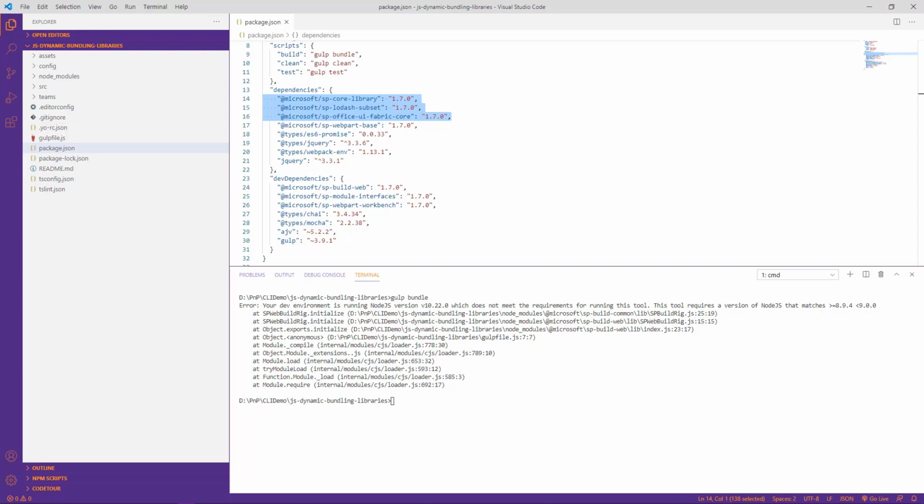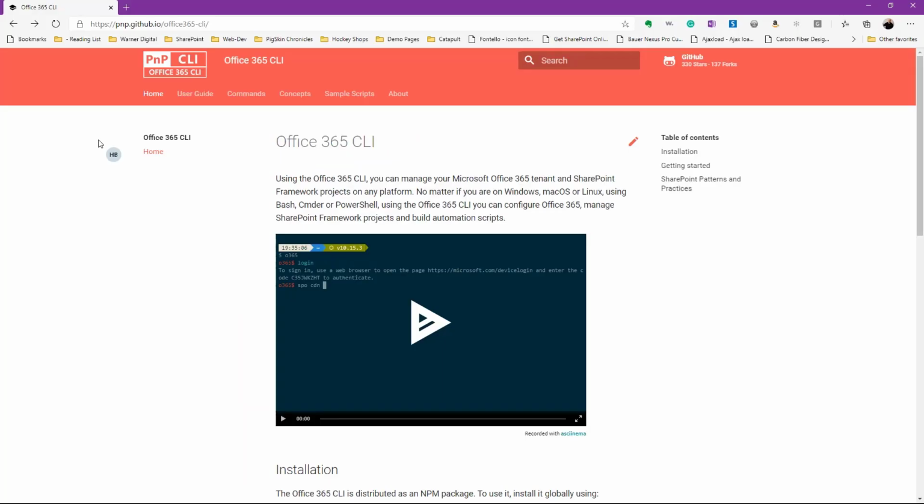particular SharePoint web part. Now, before we go into the demo on how to install the Office 365 CLI, Hugo, could you please cover some of the documentation that talks about the installation procedures?